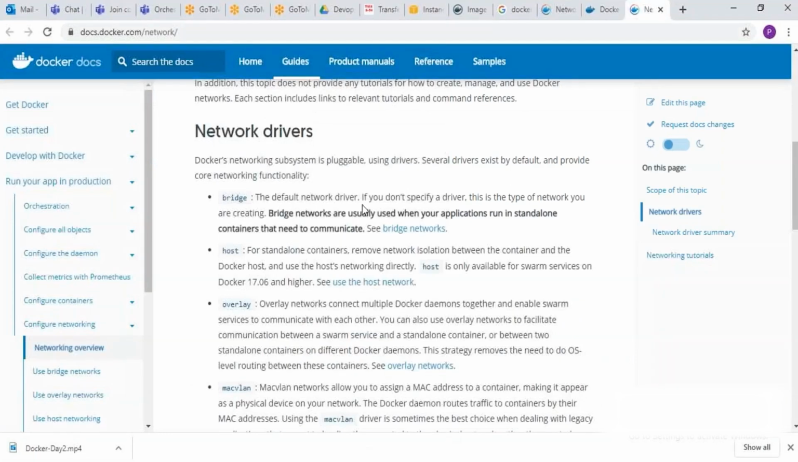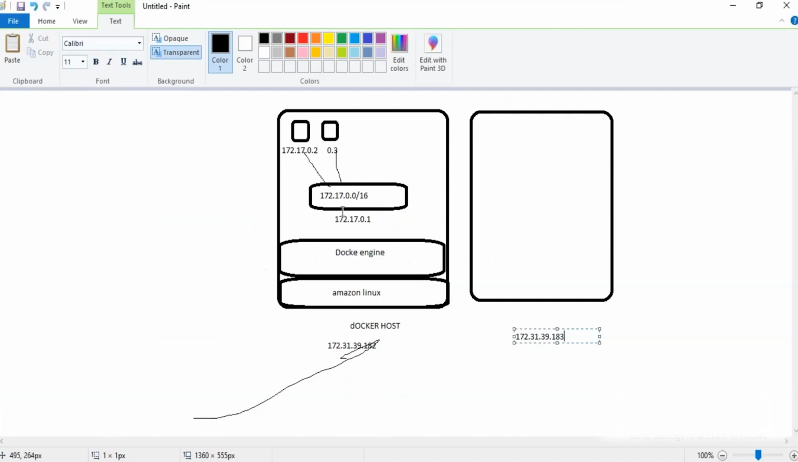Okay, the default network driver. Bridge networks are usually used when your applications run in standalone containers that need to communicate. Standalone means this is an independent machine. So in this independent machine, it is able to communicate with this machine only. Understood, right? The purpose of bridge.